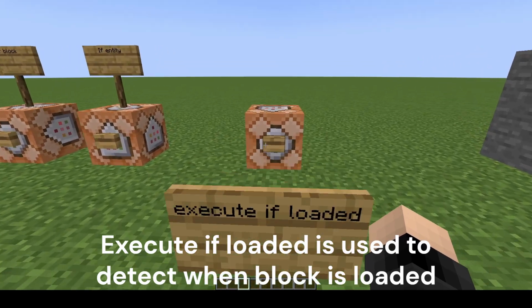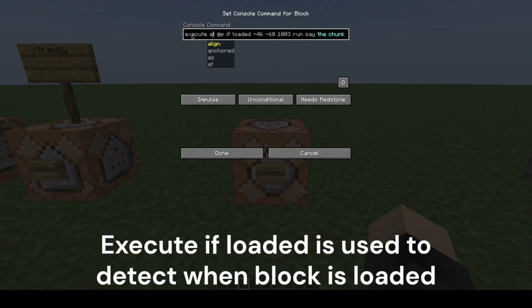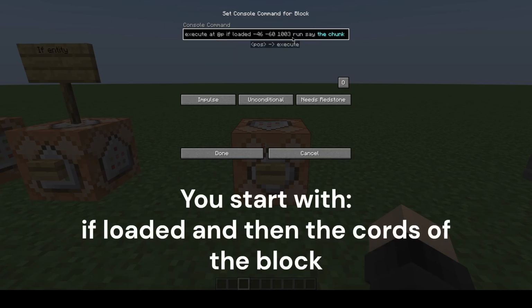Execute if loaded is used to detect when a block is loaded. You start with if loaded and then the coords of the block.